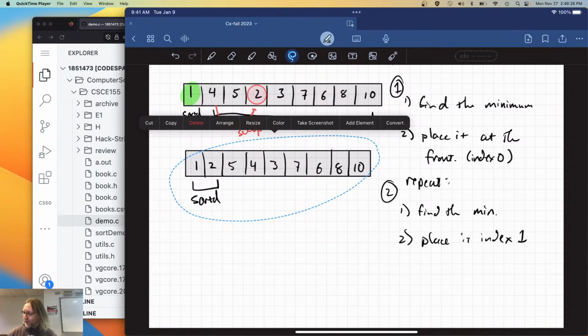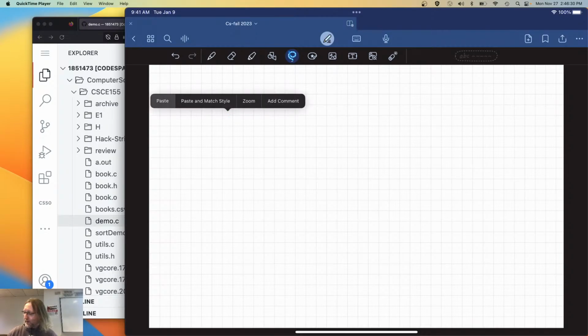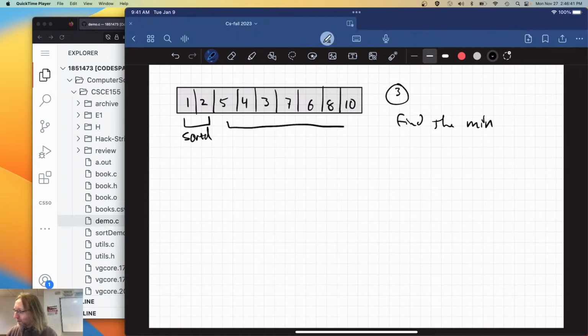Let's copy, move over here and paste. There we go. Got a copy of that. So here's my third iteration. Find the min among what elements? These. Among indices 2 through, and then the last one, n minus 1. Okay? Well, what is that going to be?